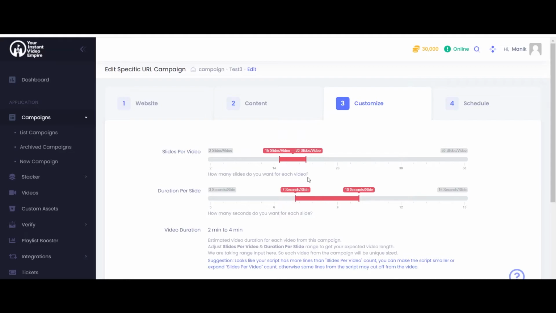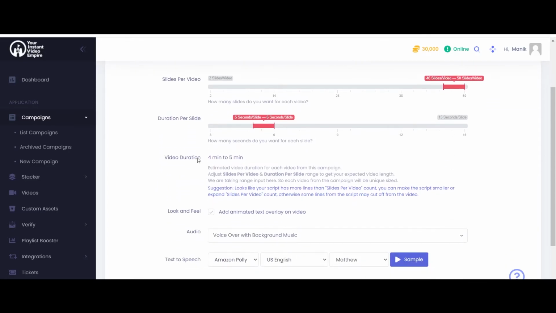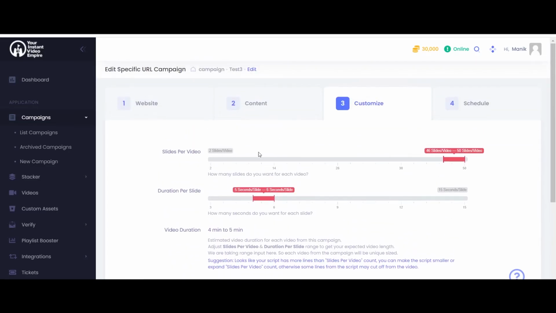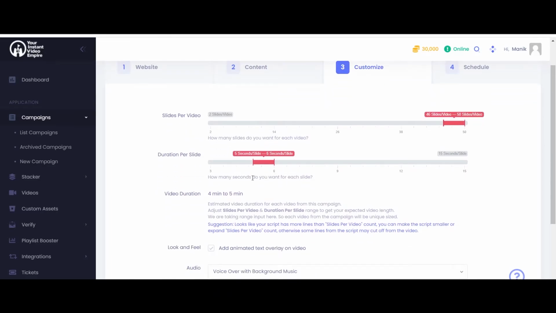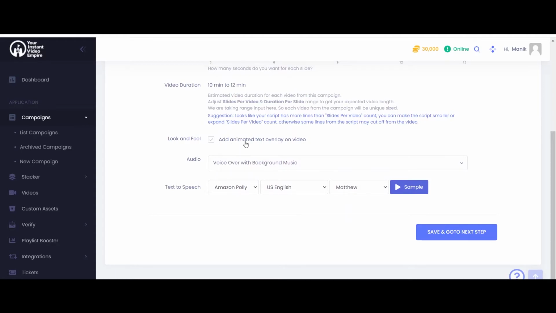And here you will be able to select how many slides you need in this video. I'm going to keep it at around 40 to 50 slides, and let me just shorten the duration of each slide. This gives the estimated video duration according to the slides per video and the duration per slide. So just make sure to select it wisely. If I select the slide between 13 to 14 seconds, it's going to increase the video duration to 10 to 12 minutes.